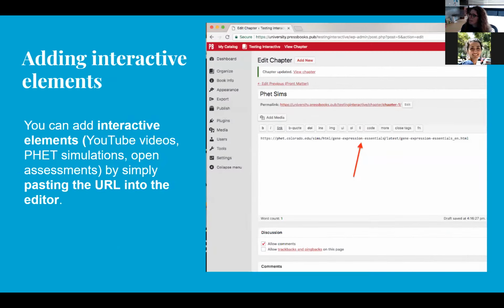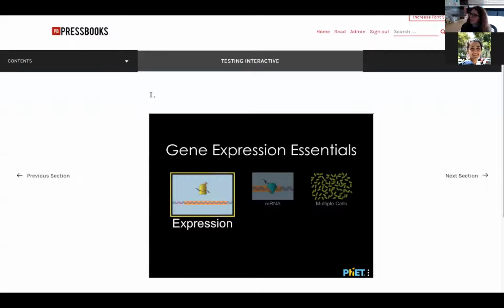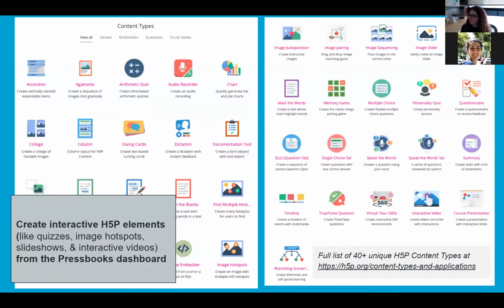In terms of adding interactive elements, it's very easy to do that in Pressbooks. You can simply add a link to YouTube videos, to simulations, to any other interactive content you find, and Pressbooks will display it within the book as an iframe, so that you don't have to do any special coding. You don't have to grab embed code or anything like that. You can just put the link in and it will appear for you.